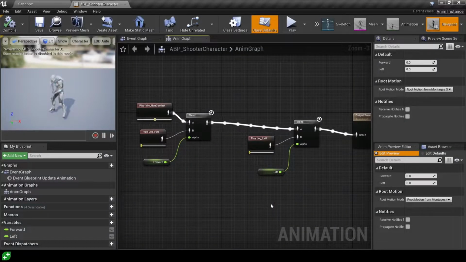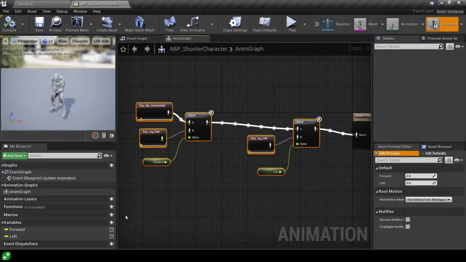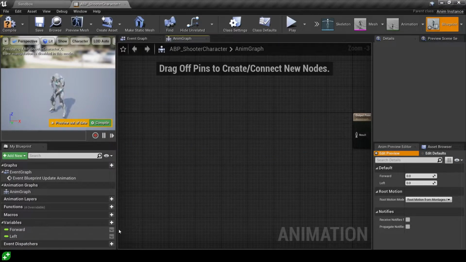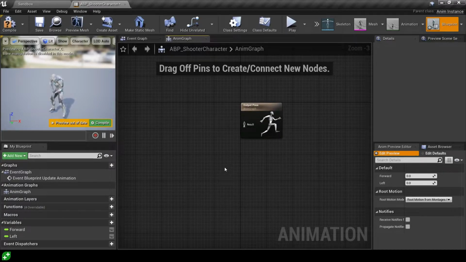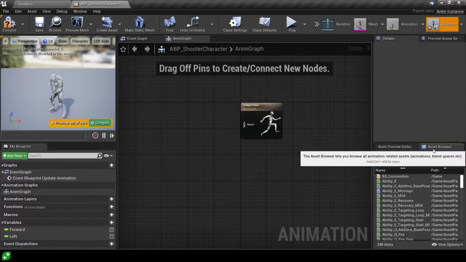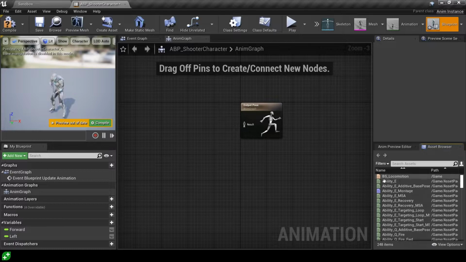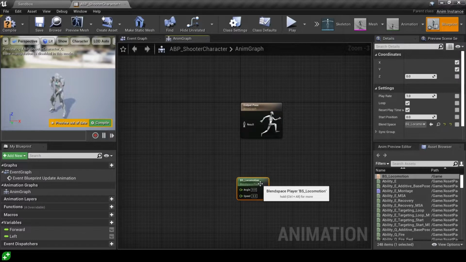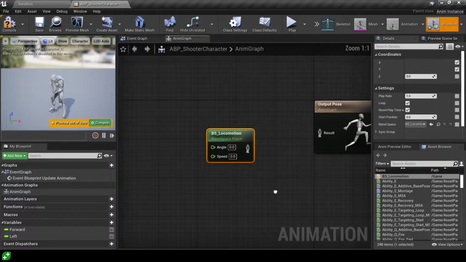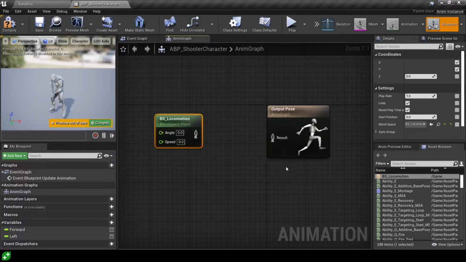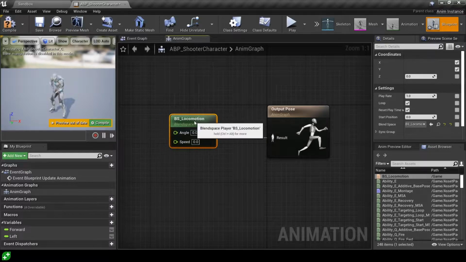Okay, so we have got ourselves a blend space to integrate into this ABP shooter character. First thing I'm going to do is go ahead and delete these two blends that we used as an example of how the animation blueprint anim graph works. And instead, we're going to bring in from the asset browser in the bottom right, the blend space that we've just created, this BS_locomotion. If you drag that into your anim graph, you'll see it brings in this little green node here. And very much like the other blend nodes, we've got ourselves an anim pose that we can drag into our output.